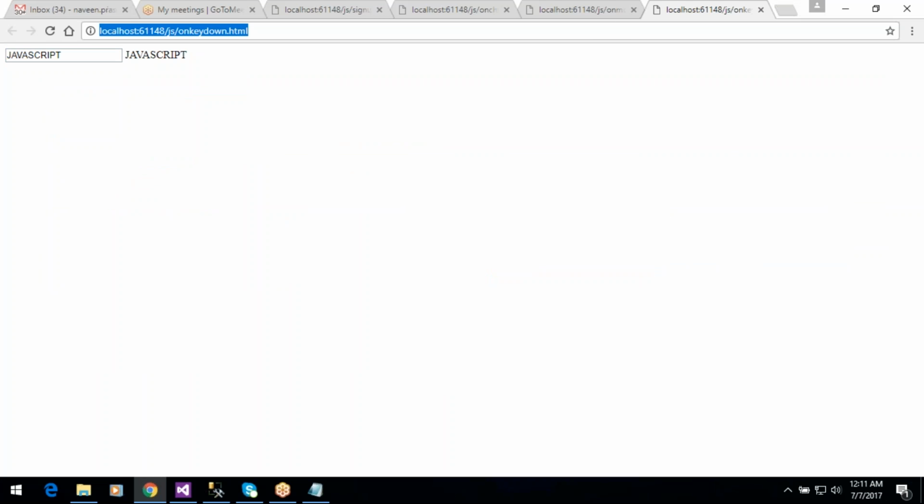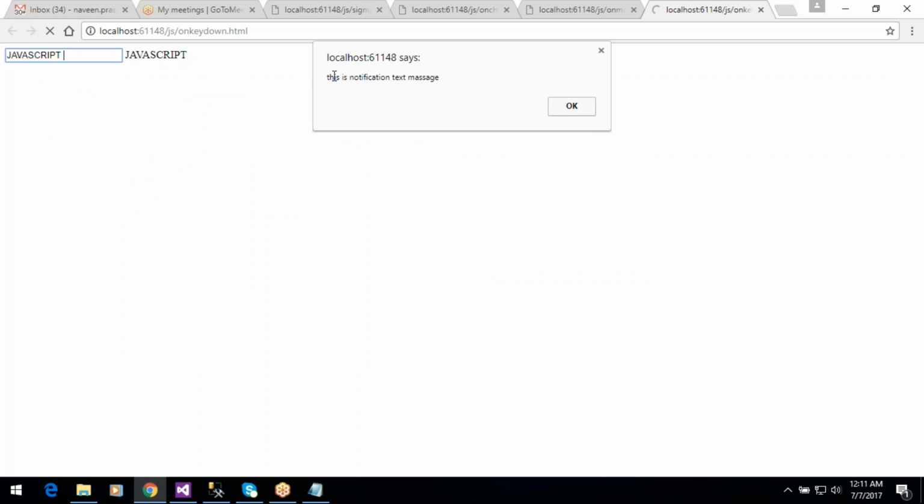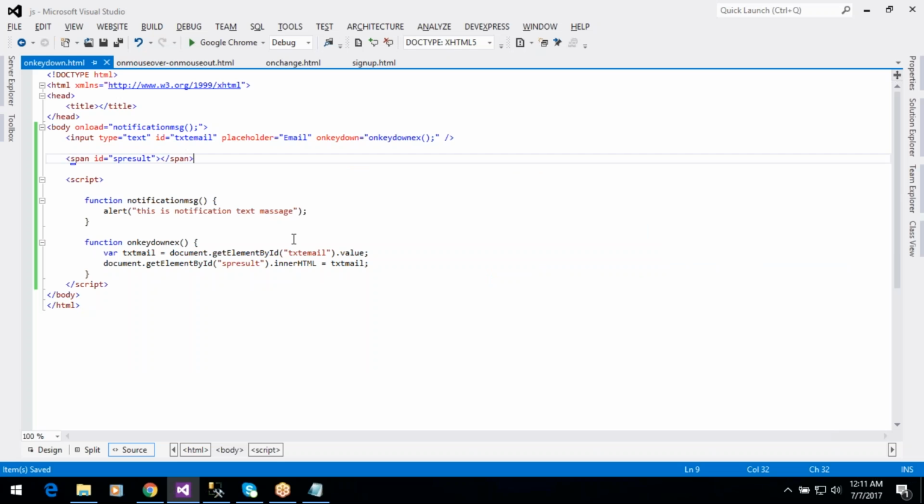So run this example. This is a notification text message. Immediately this is executing. So the onload event executes a JavaScript function immediately after a page has been loaded.